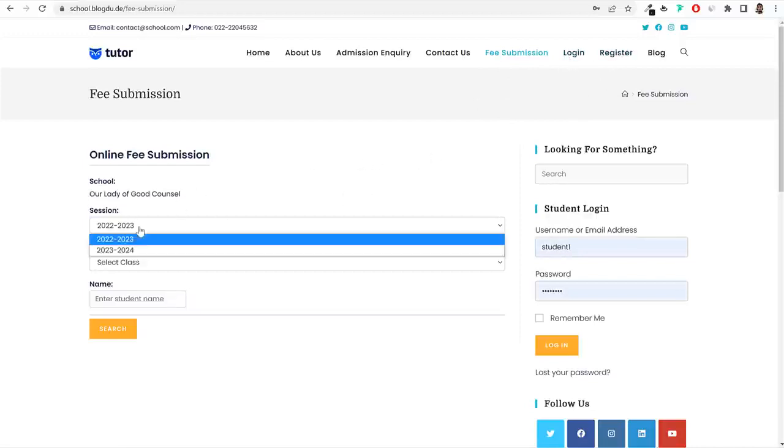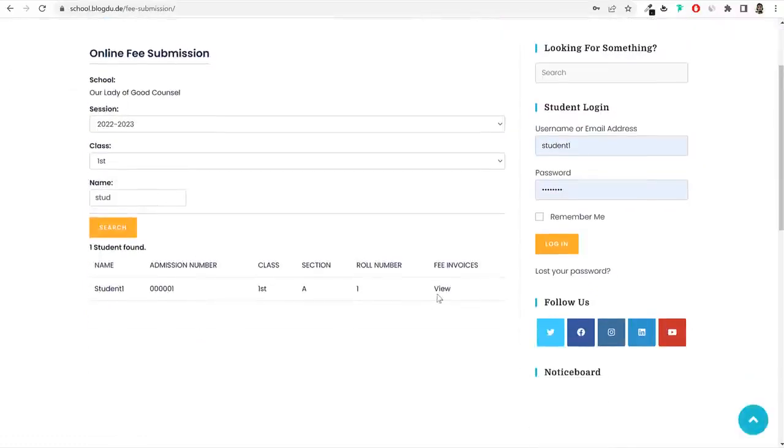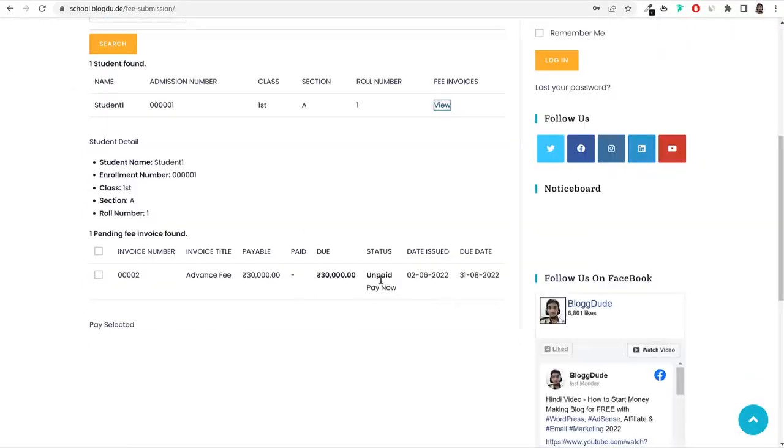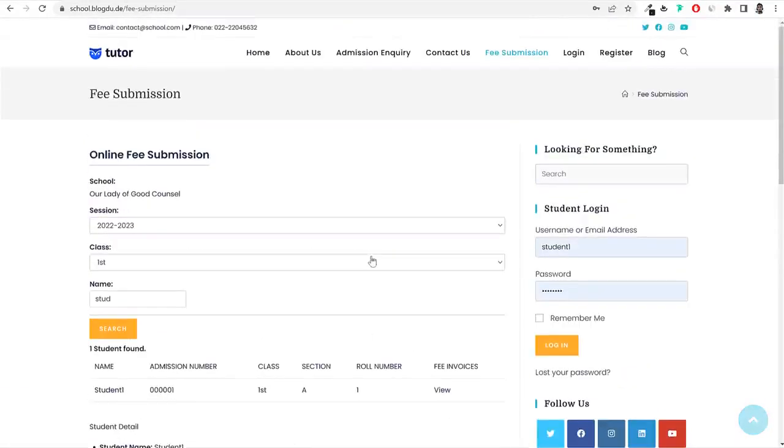They can select this school, select this session and class, for example, class 1. Then they can type the student name, for example, student 1. They can see over here, click on view, and see the amount that is pending. They can click on pay now, and they can make this payment from here without even logging in. So this is also one option.